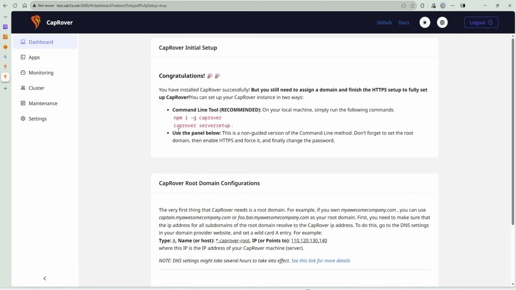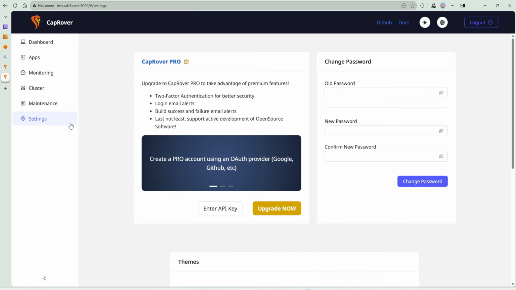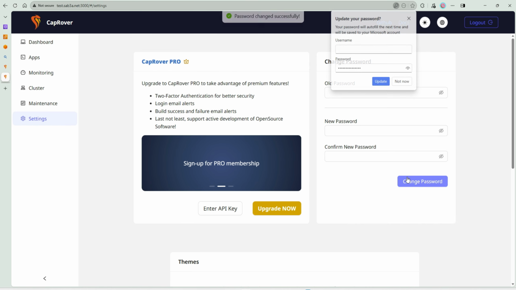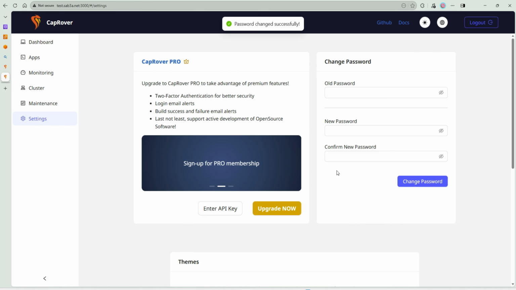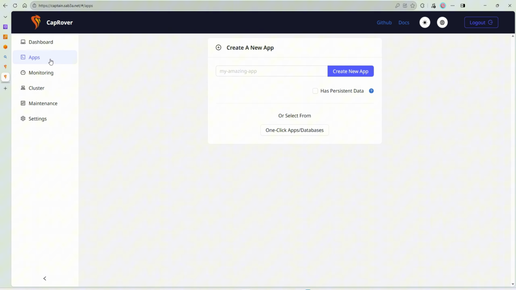And now let's change the default password. That is very important because everyone can know the default password from the documentation and they can gain access to our dashboard. Use a strong password and memorize it or store it or use a password manager application. This is very important for future projects. And change password. Good, the password is changed and now we're safe. Let me quickly show you around.